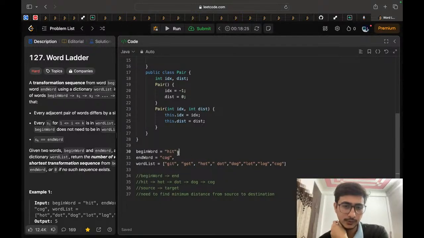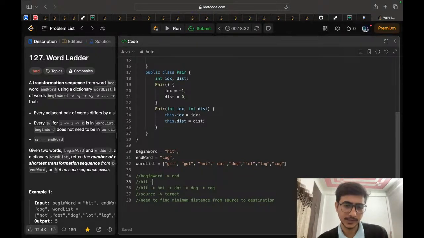So from this hit we can go to this git first by changing h. Then from this git we can go to got. Then from this got we can go to hot, and after that follow this sequence. And at the end we can reach the cog. So the sequences we have to follow are 1 2 3 4 5 6 7. So 7 sequences we need to follow here. But we can go to cog ignoring this path.